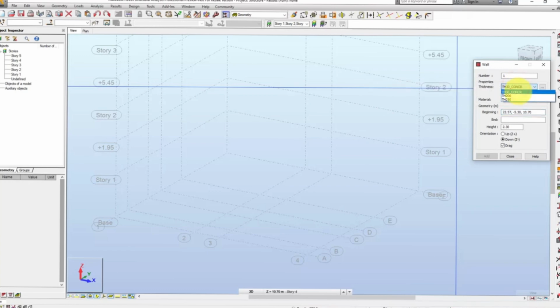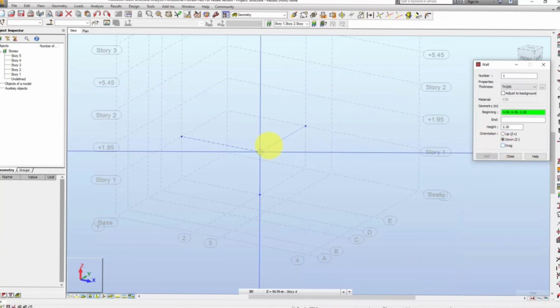This displays a list of previously defined thicknesses. Select TH200. Then, in the Geometry group box, in the list next to Orientation, deselect Drag. Next, in the drawing area, you pick to place pairs of points along the base structural axis to define 2 walls. As you click the second point, the walls will appear.